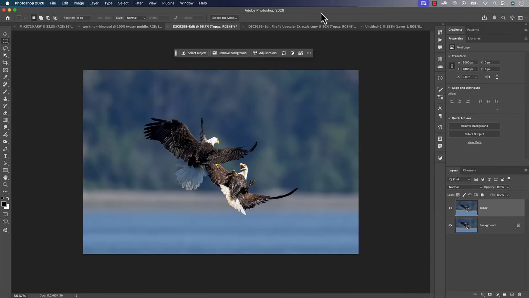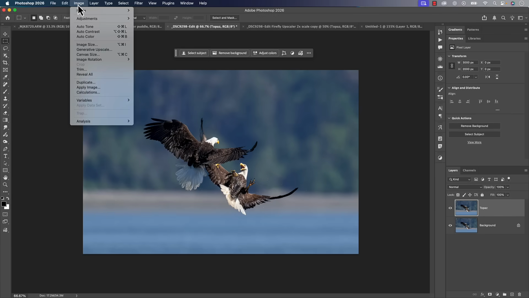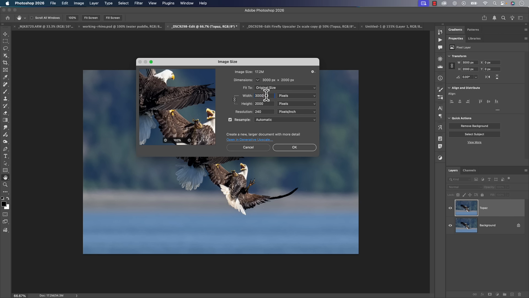Okay, moving on to the next one. This is generative upscale. If you head up here to the image menu, you'll see an option now for generative upscale. So if you go to image size, the size of this photo was 3000 pixels wide. Here's what I did. I changed that to 6000 pixels and I let Photoshop just do it with the native upsize.